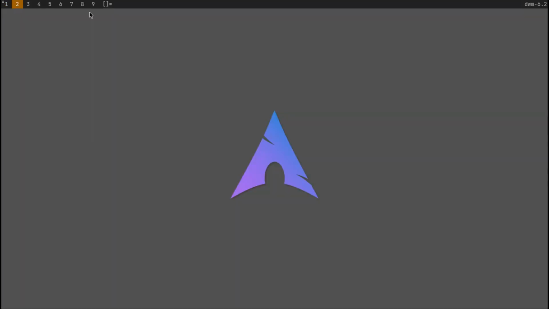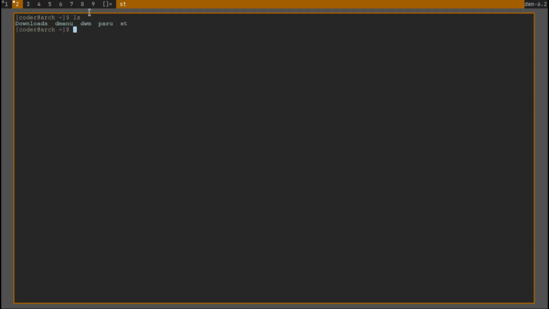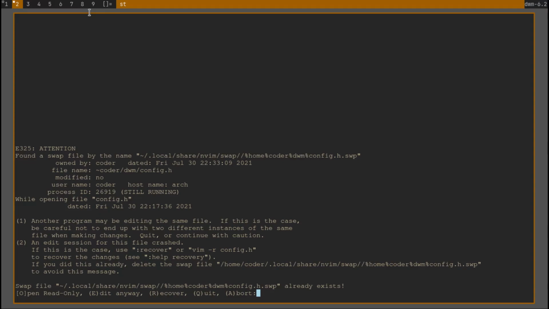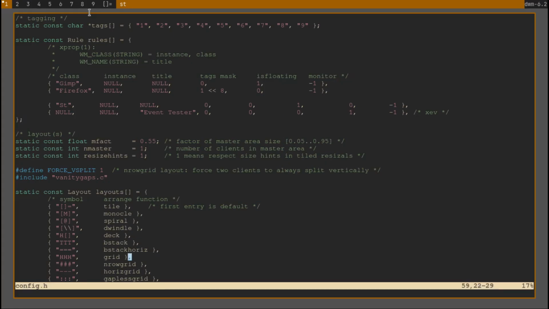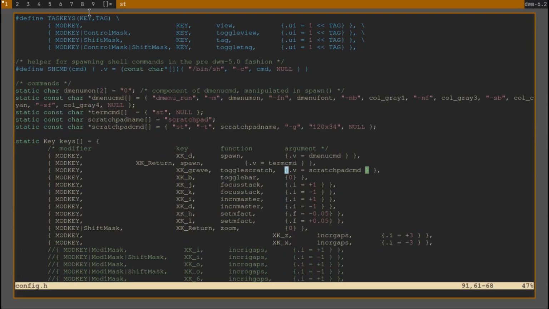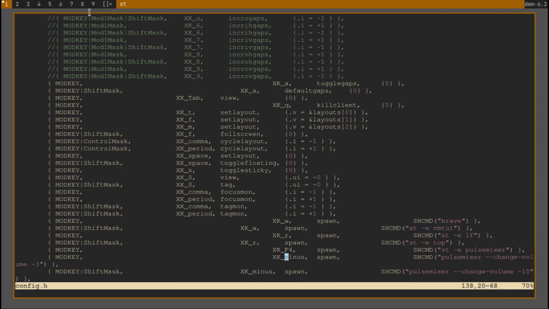What else is needed for a beginner? I'll just go to the config file and check if something is required. It's already open. Let's scroll down. These are the things. In the next video, I'll explain each one of these lines.